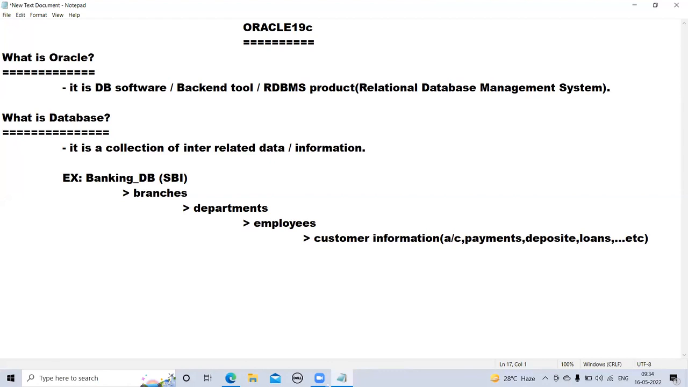Where I can use my databases now? The next question will come like this: where do we want to use databases? Here I will give some example applications.